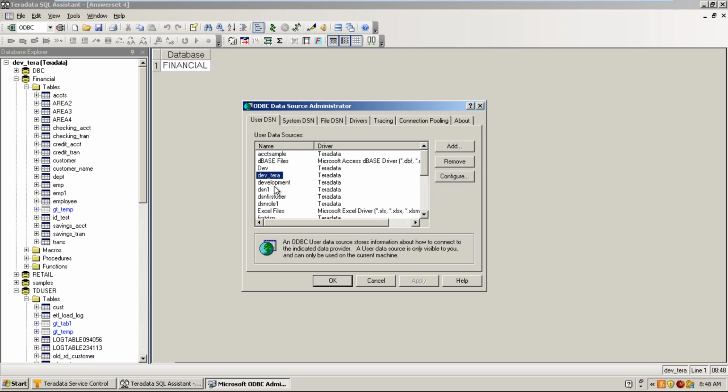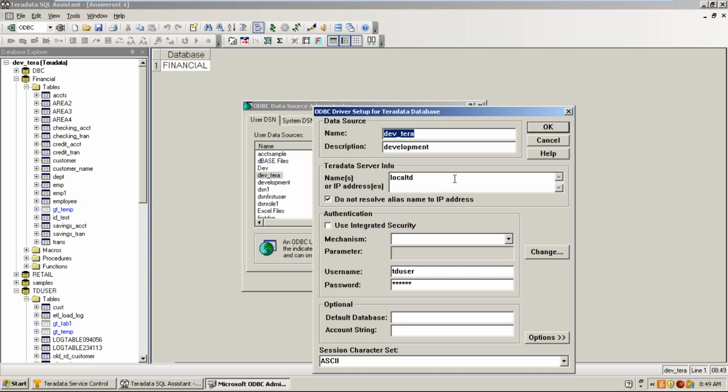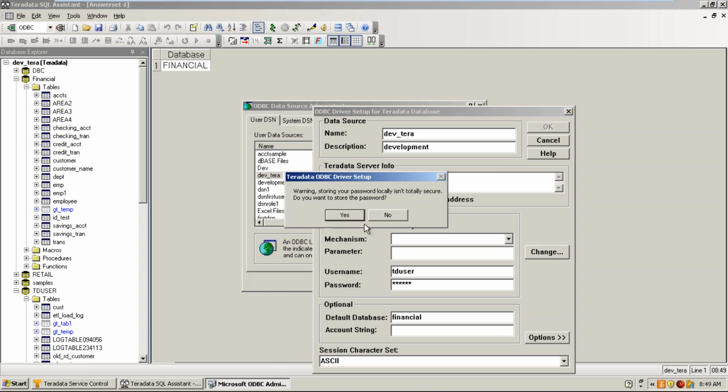Okay, so this is the Teradata DSN I logged in with. I just want to see the properties. See, TD user is the username, so the default would be TD user. Here also I can mention a default database. If I mention it here as my default database, click on OK.